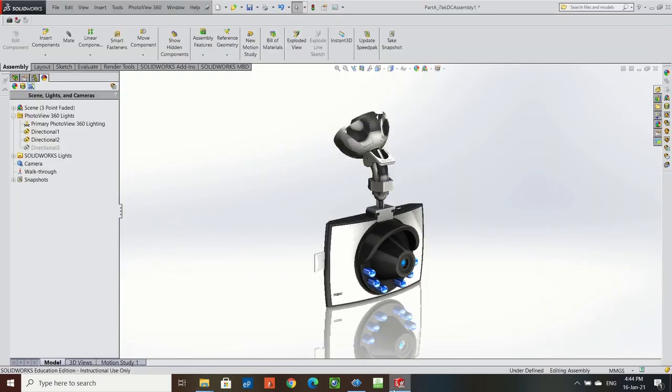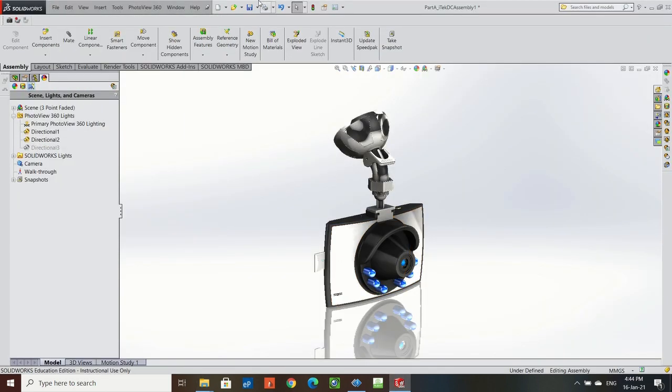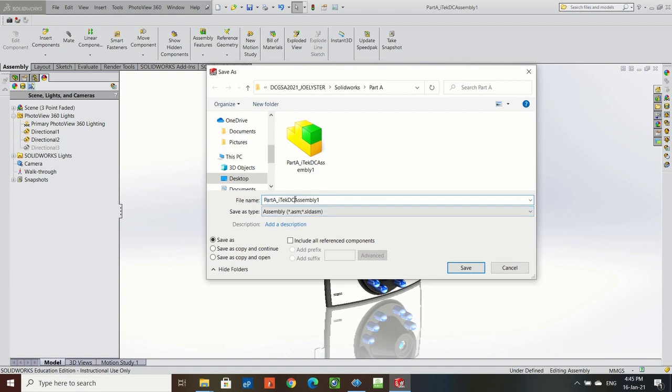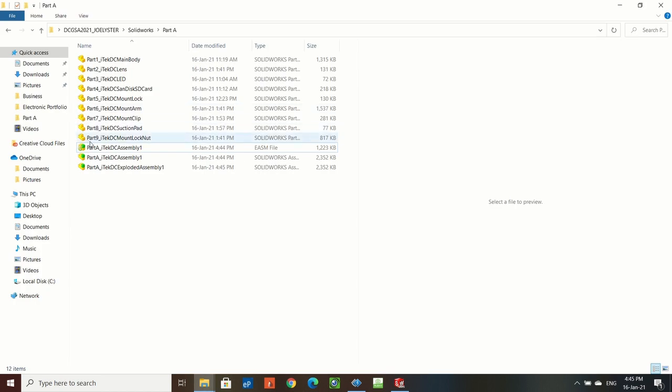Okay, so let's get back to it. Before we do the next thing, we'll just save first. Now we're going to go File, Save As, and between DC and Assembly, I'm going to type in Exploded, E-X-P-L-O-D-E-D. And save. And that's saved into part A. The reason I'm doing this is because we do include exploded views in our drawn sheets, and I'd rather have this as a separate assembly file, as you can see there now.